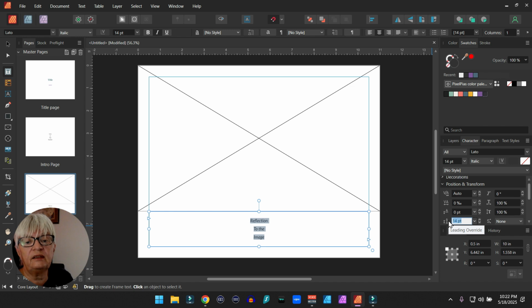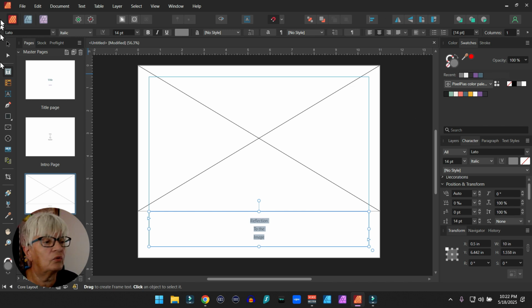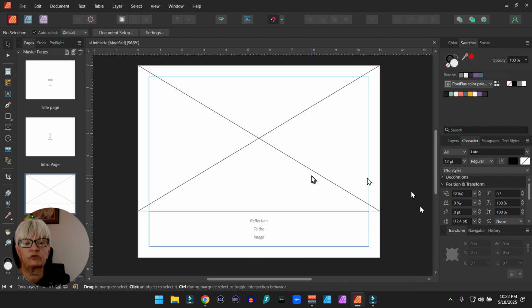The leading override. And this text I want to be even lighter gray. So I'm going to go with that one. That looks good to me. You can't see it right now, but it looks good to me. I will soon show you on the pages how it looks.